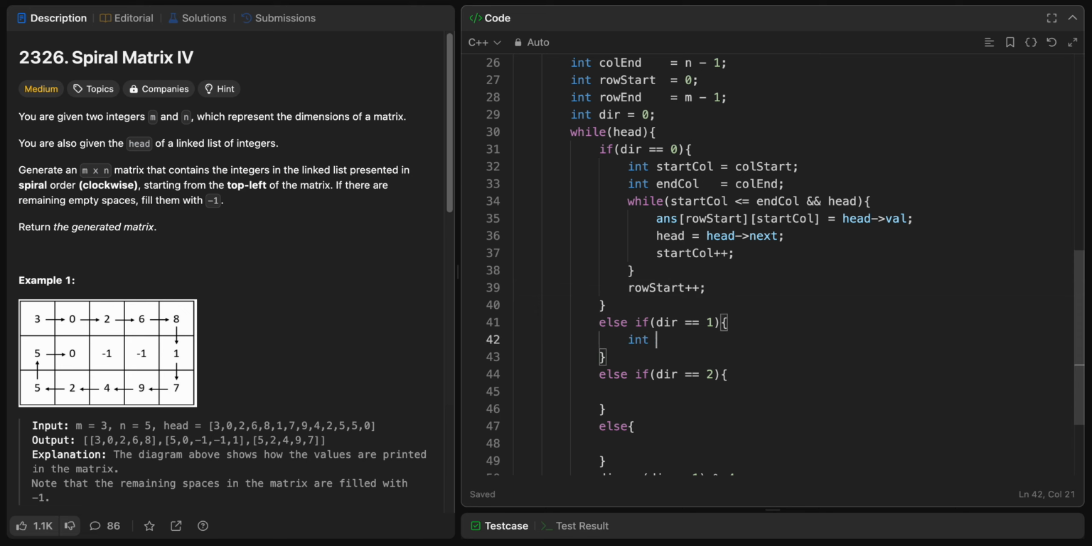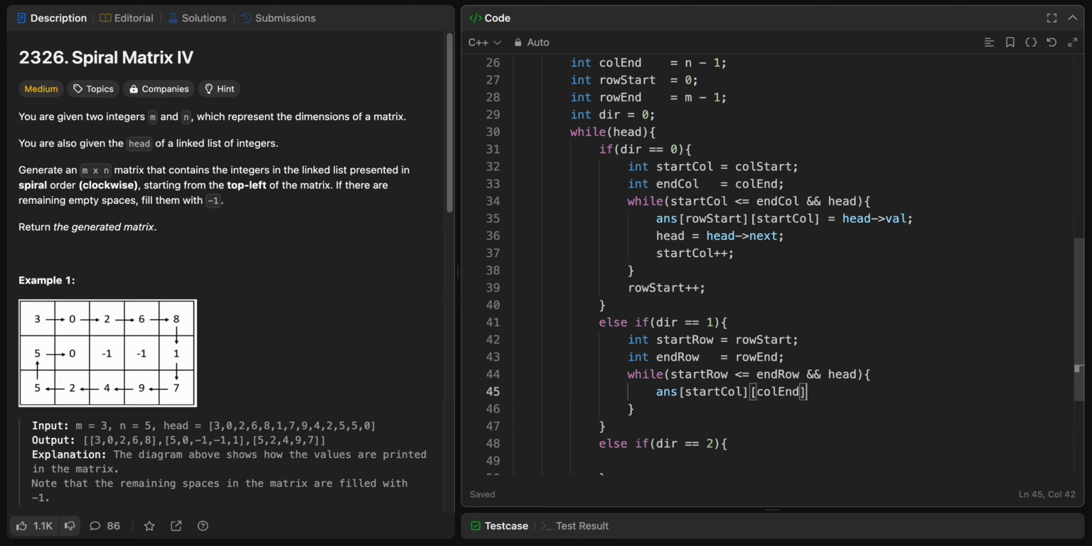And here start row would be row start, and end row would be row end. So while start row is less than or equals to end row, and head, what I'll do is here answer of start row, and here instead of start column, I already came towards the right part of it, so it would be call end. Call end would be equals to head dot value.